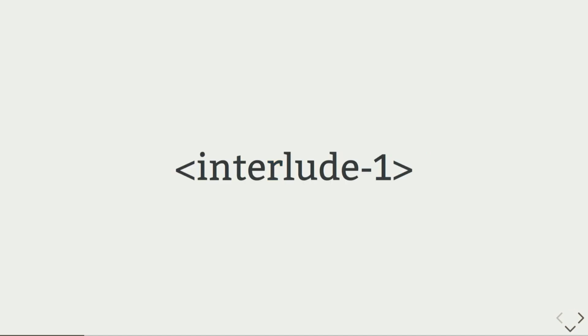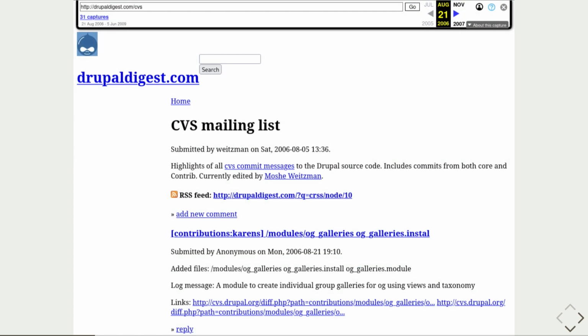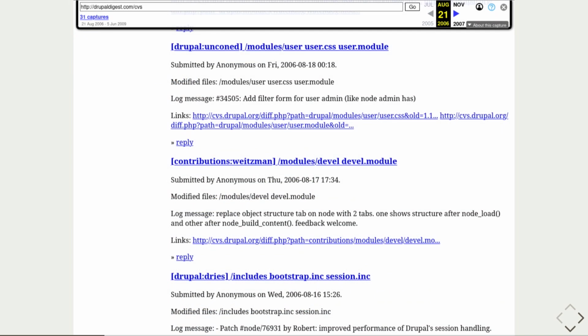In parallel to the presentation, I will do a couple of interludes to talk a bit about history, because I'm not the first trying to do this, and the first attempt I can find was in 2006. Moshe Weitzman, I'm pronouncing his last name wrong, but Moshe from Drush, created this Drupal Digest website that contained a curated set of CVS commits. At that point, we were not using Git. And it looked like that.